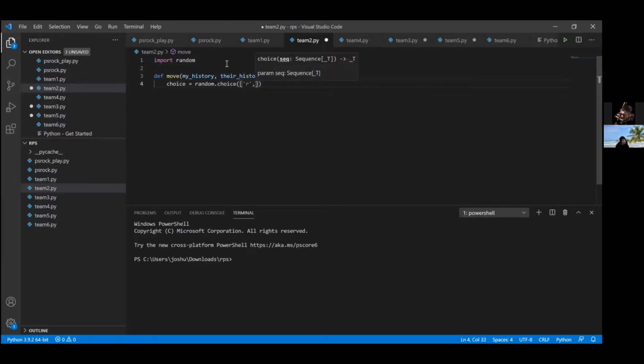The responses you're going to be giving, as well as my history and their history, will be in the form of a character, either R, P, or S. If we type this in, it chooses a random element from this array of three elements, R, P, or S, and stores it inside choice. Then all we have to do is return choice, and that will send either rock, paper, or scissors back to the engine.